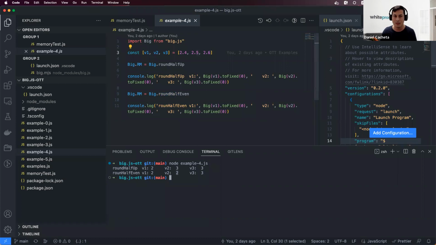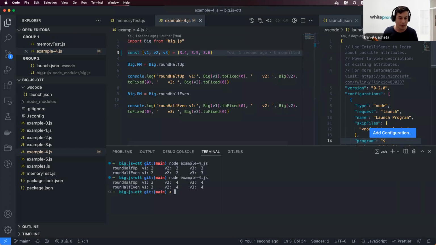And this is interesting because if we had 3.5 here for all the examples and we try to do the same, then half even is going to round to 4, because the possible values could be 3 or 4, and 4 is the even number. In this case it rounds up, so it matches the half up result. But in some cases it can round to a different value because it is going to try to get closest to the even value.